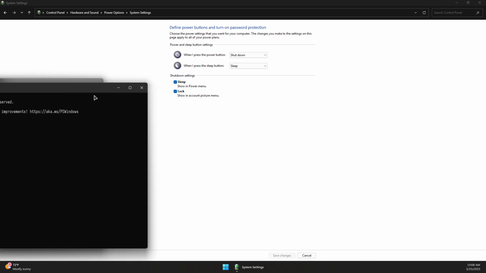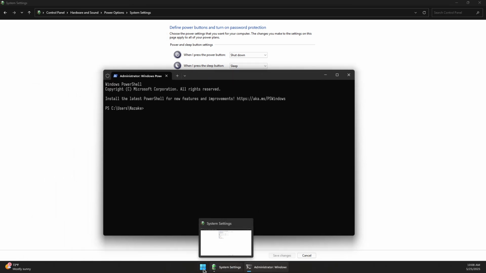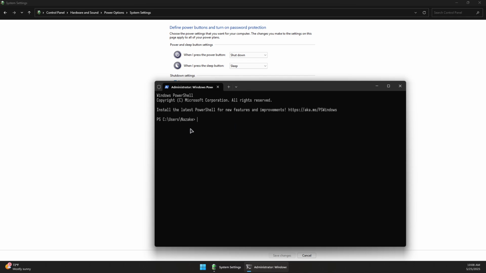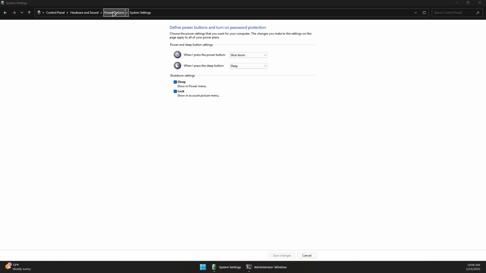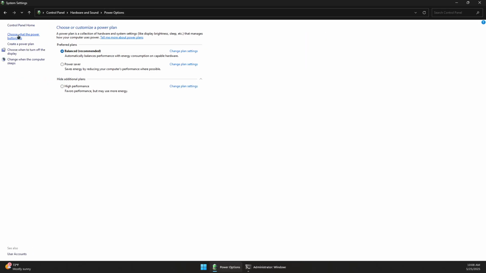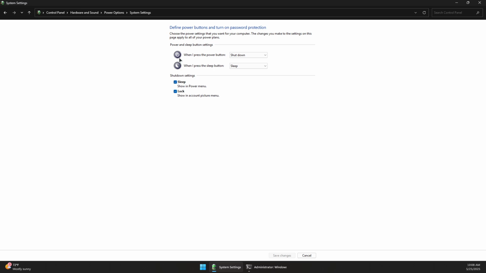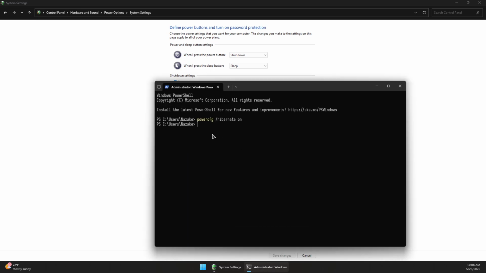So to enable it, you want to open the command line as admin or terminal as admin for Windows 11, which is the same. And you want to run this command, which is powercfg /hibernate on if it's already off. Now you want to open this window again by going to power options and then click on choose what the power button does. And then you want to click on the settings. It should appear in here.